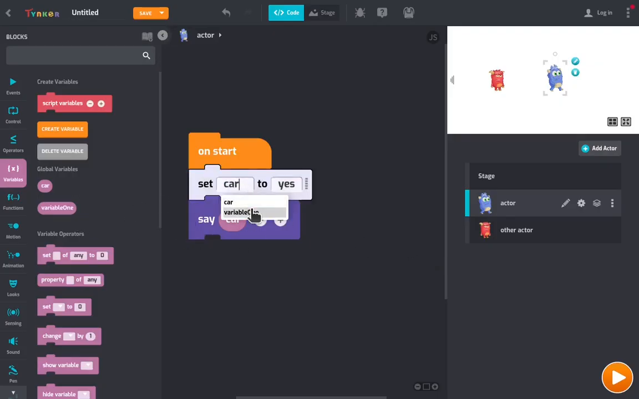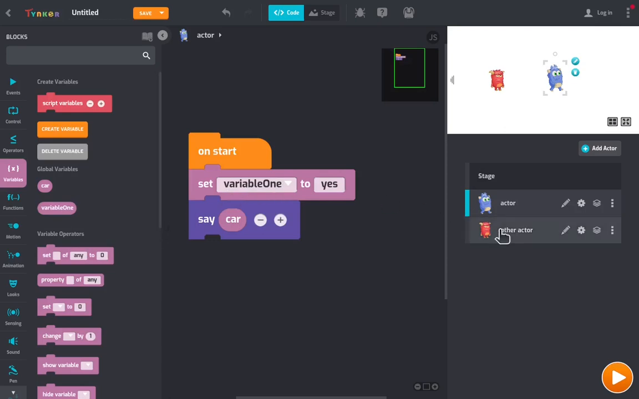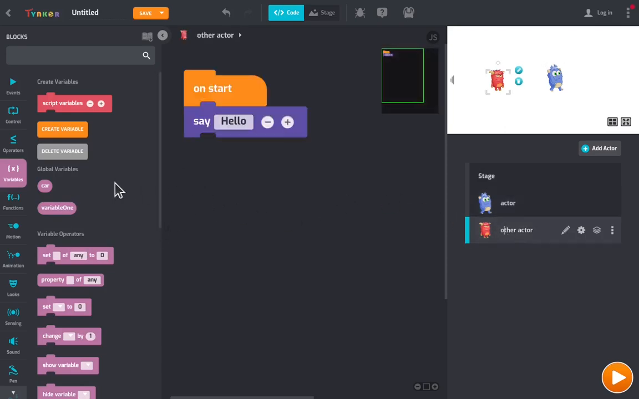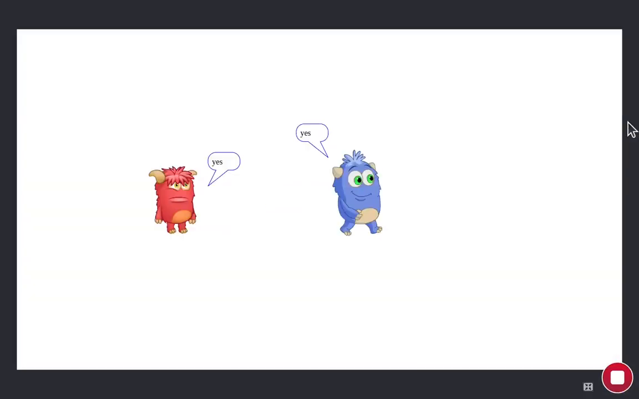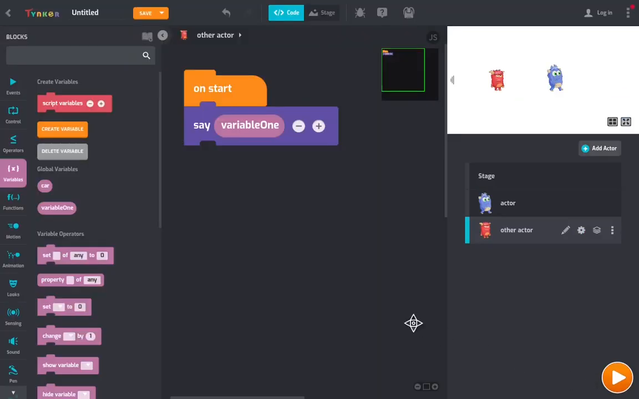We could set that global variable to wherever it needs to be, and then when we go to the other actor, we make sure to drag the bubble from the global variables, so that when the user hits the play button, he or she will see that it is functioning the way it's supposed to function. So that's pretty much it for variables.